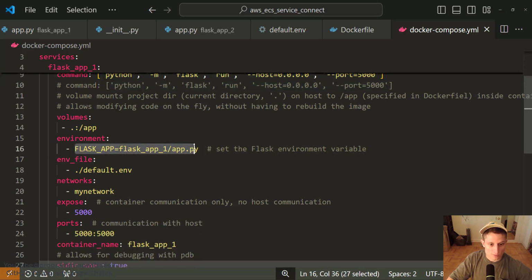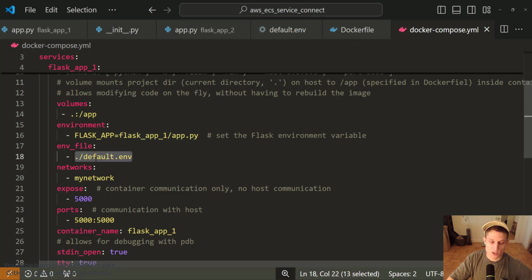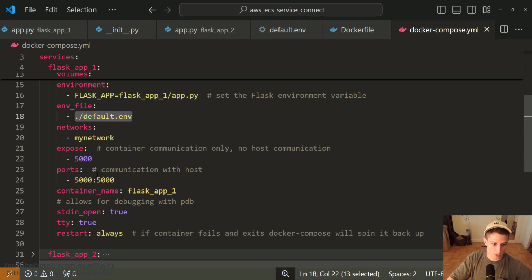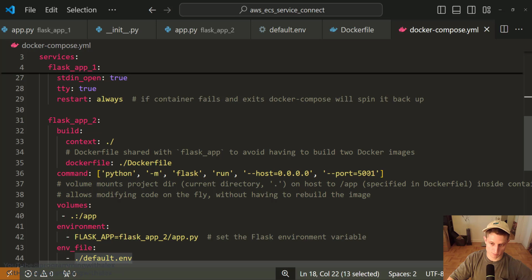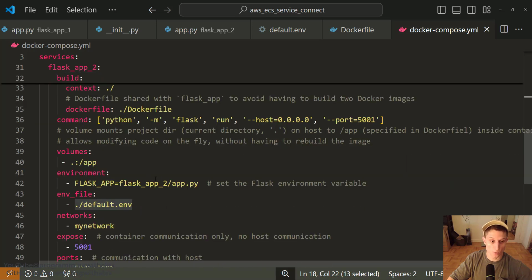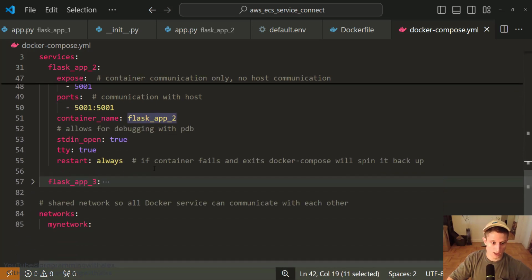We specify our entry point. What is the entry point? If you know anything about Flask, you know you have to specify the Flask app environment variable or specify directly when you're calling it. We're not calling it here. We're specifying it here. And we're just saying the entry point of our Flask application is Flask app 1 app.py. So when we run this Docker container, it will launch Flask app 1. And we're loading the rest of the environment variables from the shared default.env file. We're exposing port 5000, naming the container Flask app 1. Flask app 2 is similar, except instead of port 5000, we're using port 5001. And instead of Flask app being set to Flask app 1, we're setting it to Flask app 2. And likewise for Flask app 3.